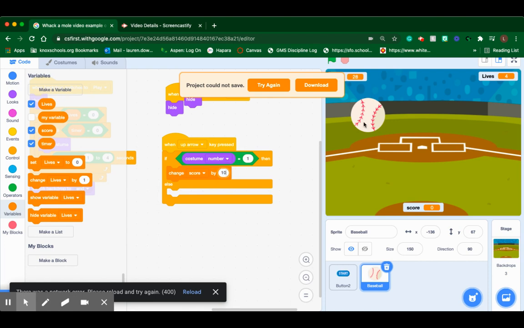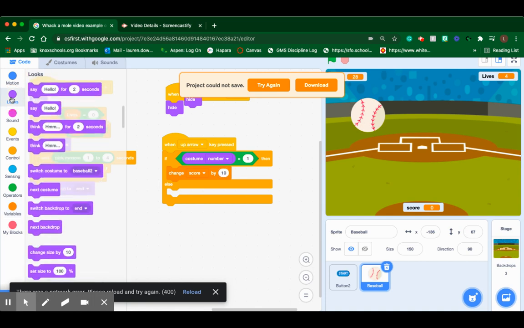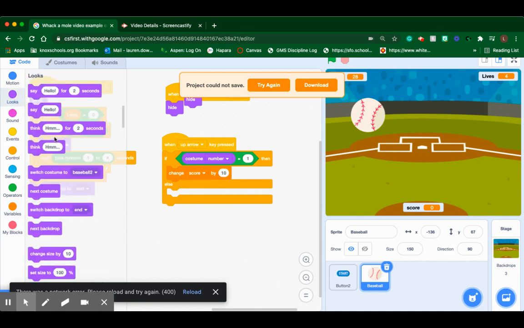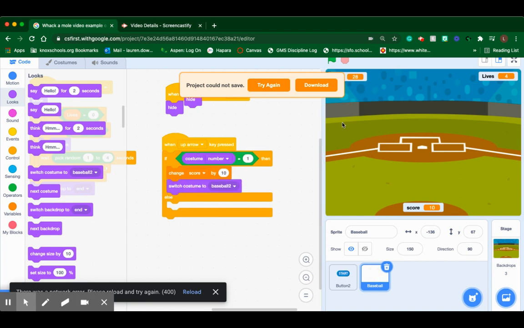Now, as soon as it's clicked, though, I want it to go to its second costume, so I can't continue to click on it over and over and get a lot of extra points. In a normal whack-a-mole game, if you click on the character, it disappears. So after we change the score, then we're going to switch costume to baseball 2, which is where it's gone.